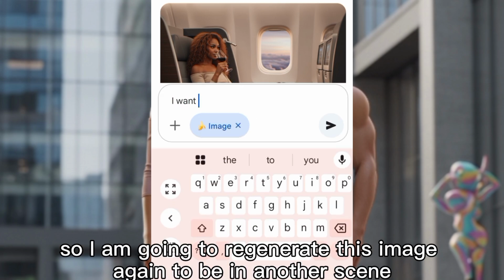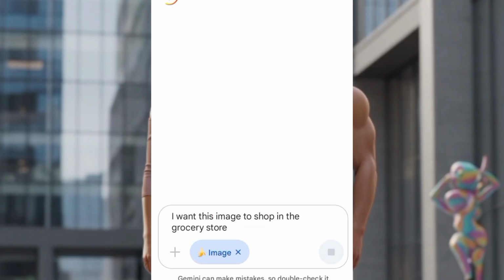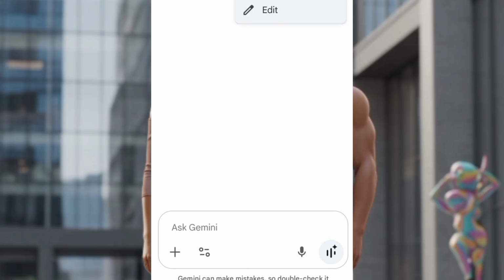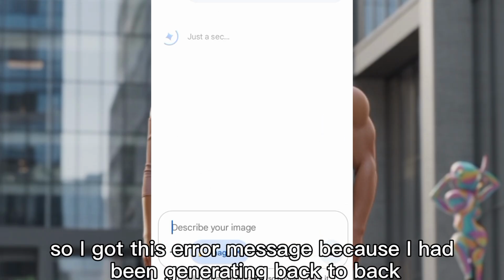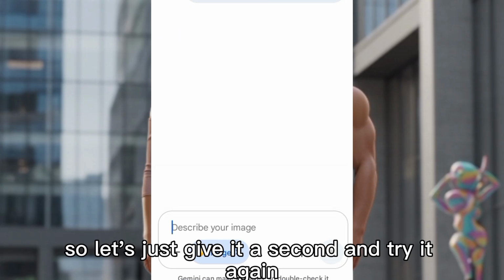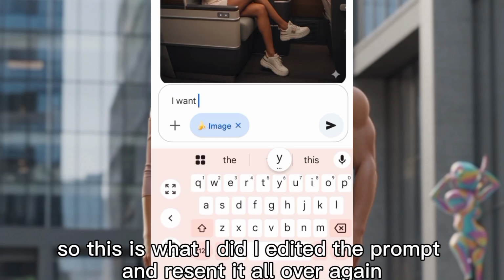So I am going to regenerate this image again to be in another scene. Let's see how this goes. So I got this error message because I had been generating back to back. So let's just give it a second and try it again. Still the same error message. So this is what I did. I edited the prompt and resent it all over again.